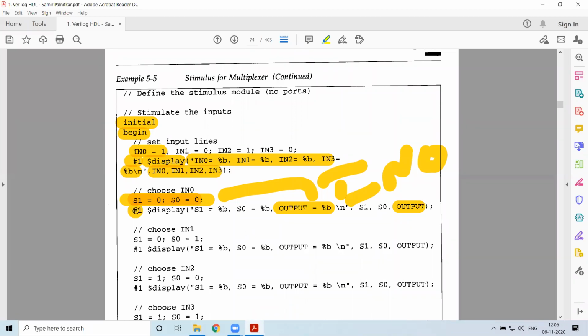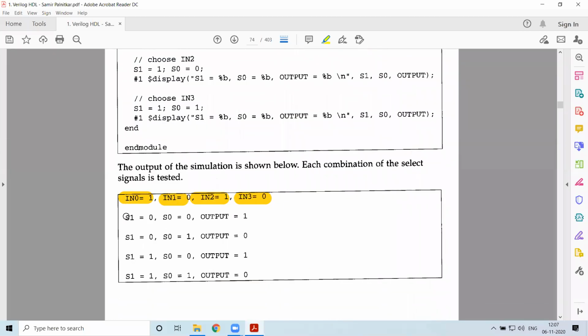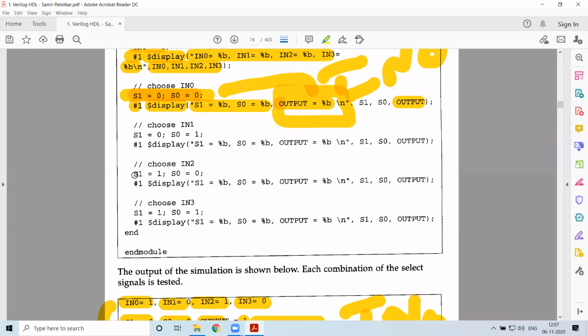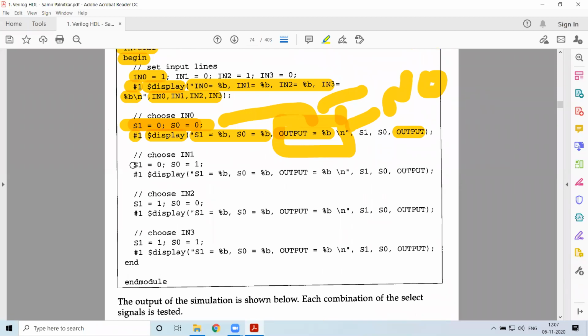So here, after one time unit, you call this system task and you see what parameters you have given. Our main intention is to see whether it is operating or not. So here S1 is 0, S0 is 0, and the output is 1. This is nothing but the result of IN0, that is this value. Similarly, after another time unit, I'll change the select lines.